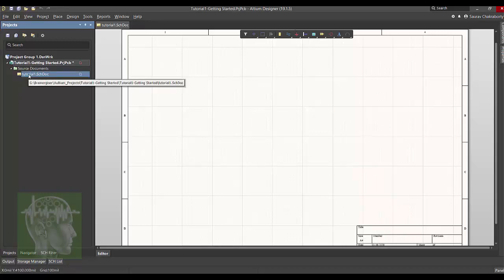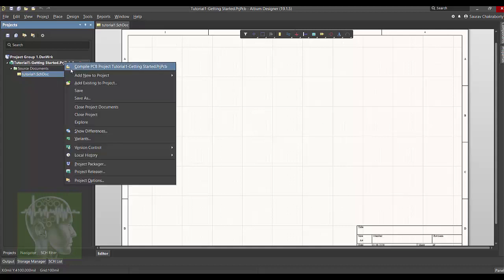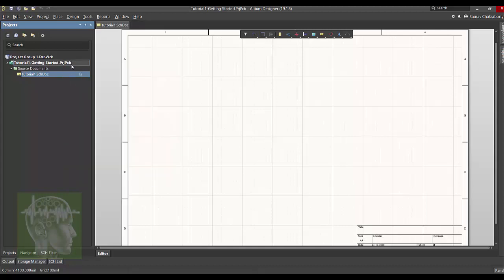Now you can see an asterisk, a star sign there. This is a very important part. That means the project has new items. So you have to click save and you can see that star is gone. Here you can add multiple symbols, like I'm adding ground symbols. Like that you can actually draw the schematic, which I will explain in detail in my next video.